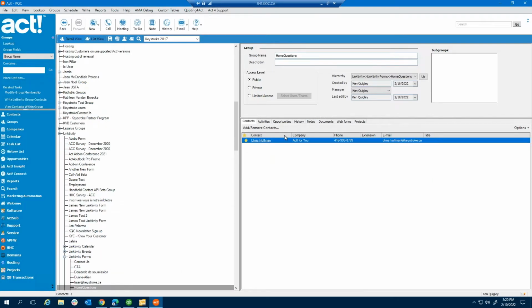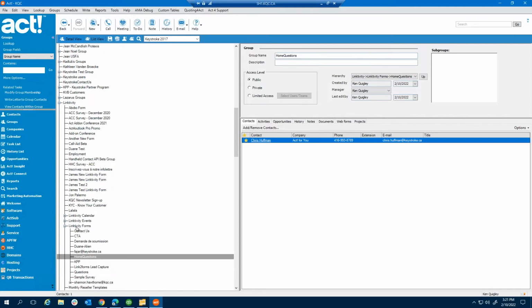Okay, here it is, and you can see Chris Huffman was added to the group. So Linktivity made a group automatically within the Linktivity forms. Made the group here, the subgroup, and the moment that Chris Huffman completed the form, he got added into it. It got recorded to history. An email got notified, and it got added to my calendar as a follow-up. Pretty fantastic workflow, all within seconds. And that's the power of the API.